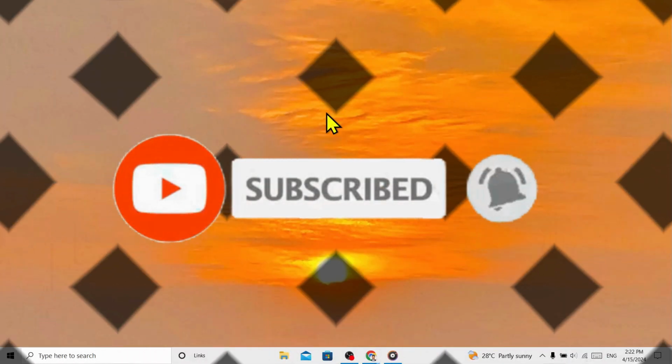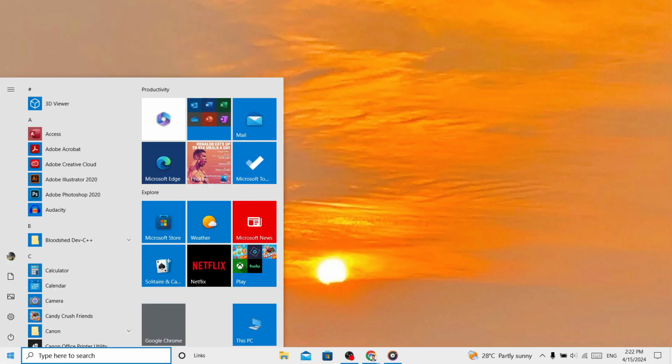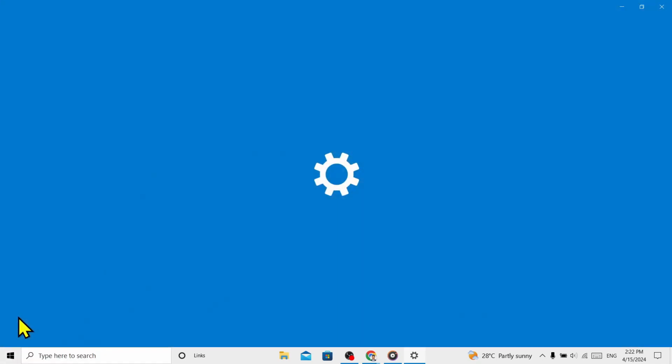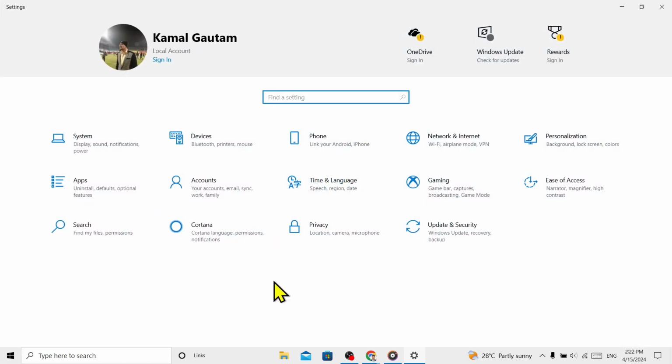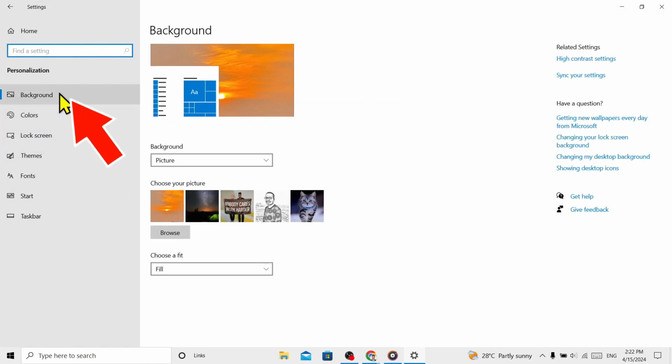So let's start. First of all, you can see I am here in my Windows. Now to change this background, first of all go to Start and over here go to this Settings. And now you'll find multiple options. Over here is Personalization. Click on this and over here you can see here is Background.